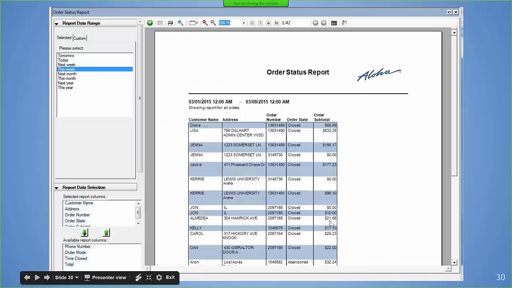The order status report is just this. It's only to take a quick look and say, did we close all of our things? Or did they get abandoned, comped? You can see the last one there on that list was abandoned. They never came and picked it up. We ended up comping it, and it was a dead order.